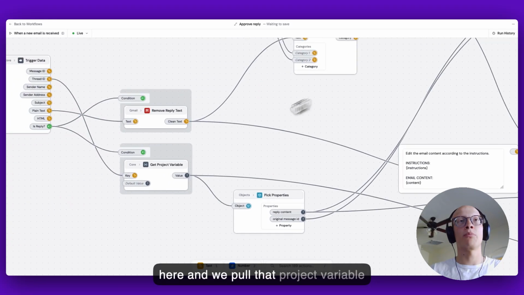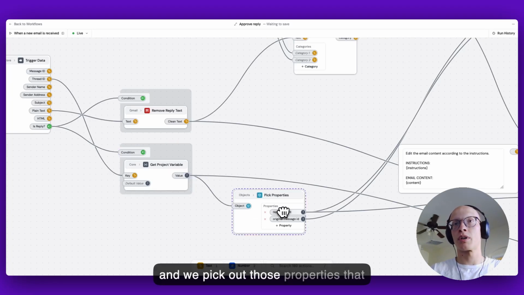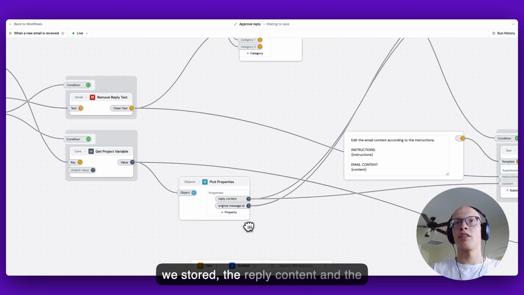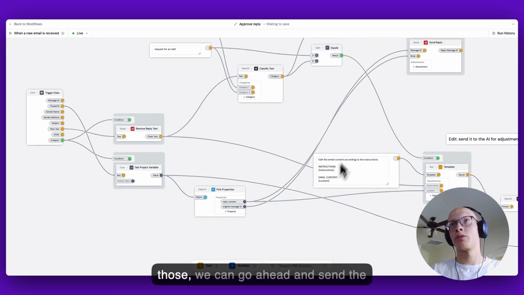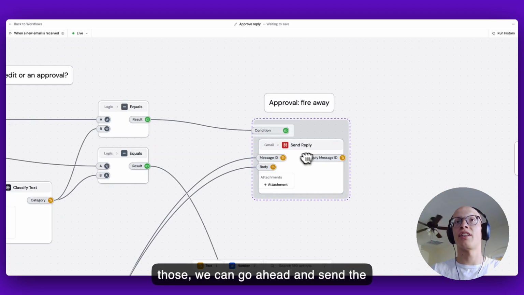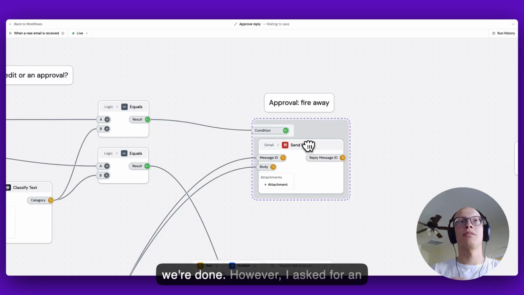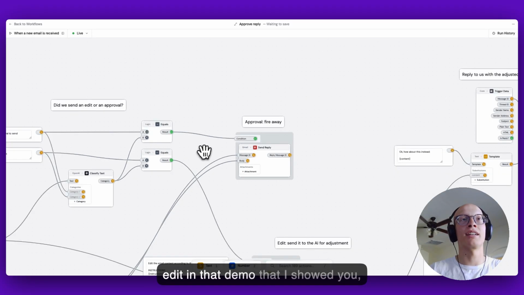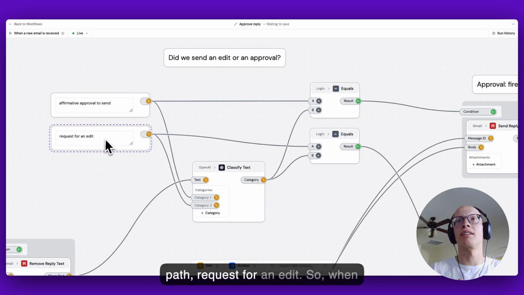If it ends up being an affirmative approval to send and we're ready to go, then we go down here and we pull that project variable that we stored in the last workflow, and we pick out those properties that we stored, the reply content and the original message ID. And with both of those, we can go ahead and send the reply to the original email, and then we're done. However, I asked for an edit in that demo that I showed you, which means that it came through this path, request for an edit.